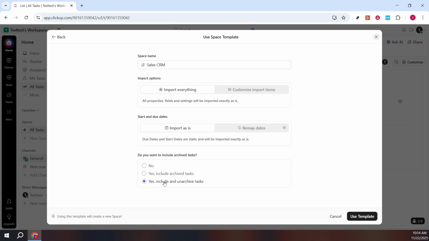Note that many advanced templates require a paid plan. If you're on the free plan and don't see the option, consider upgrading or choosing a template available to your tier. After a moment, your CRM space will appear, complete with pipeline stages, views like board and list, and fields for tracking every deal. You're ready to add leads, update stages, and run your sales process inside ClickUp.